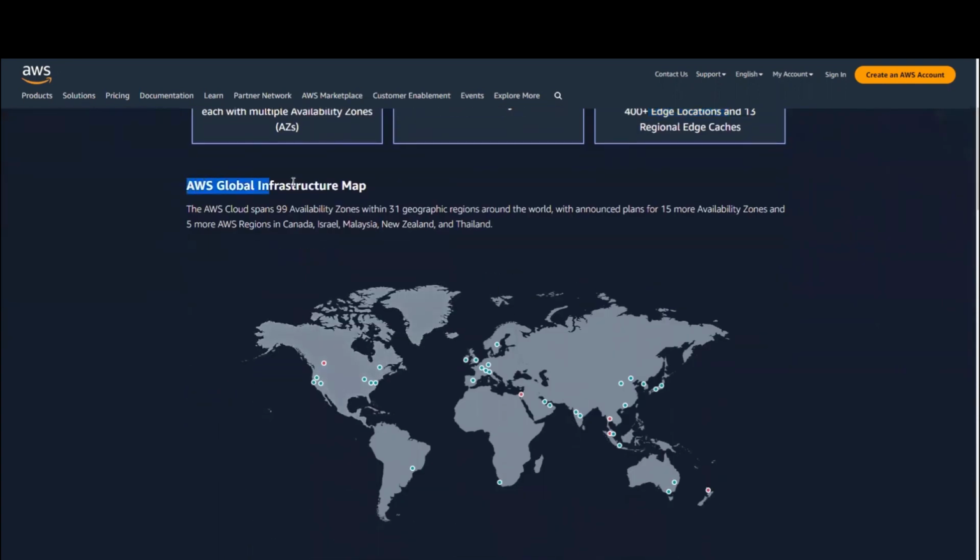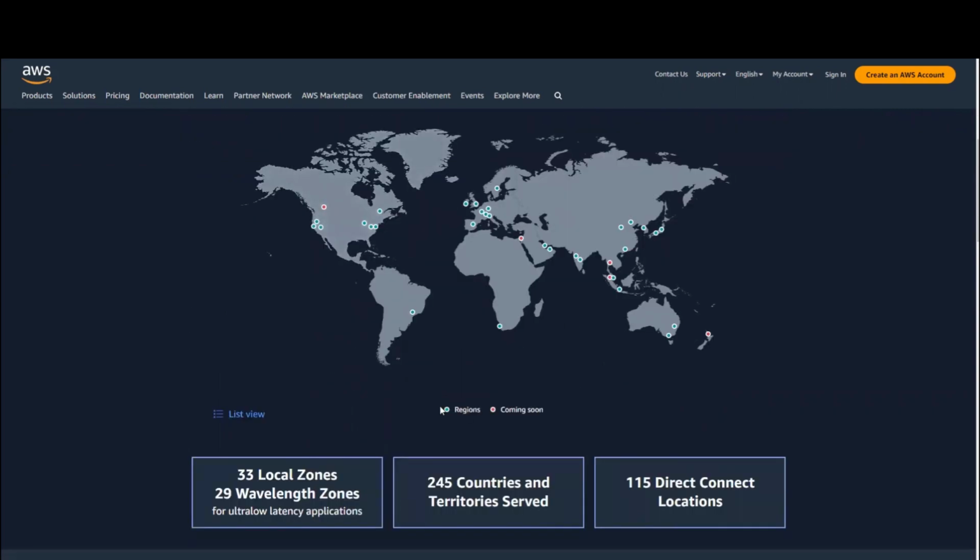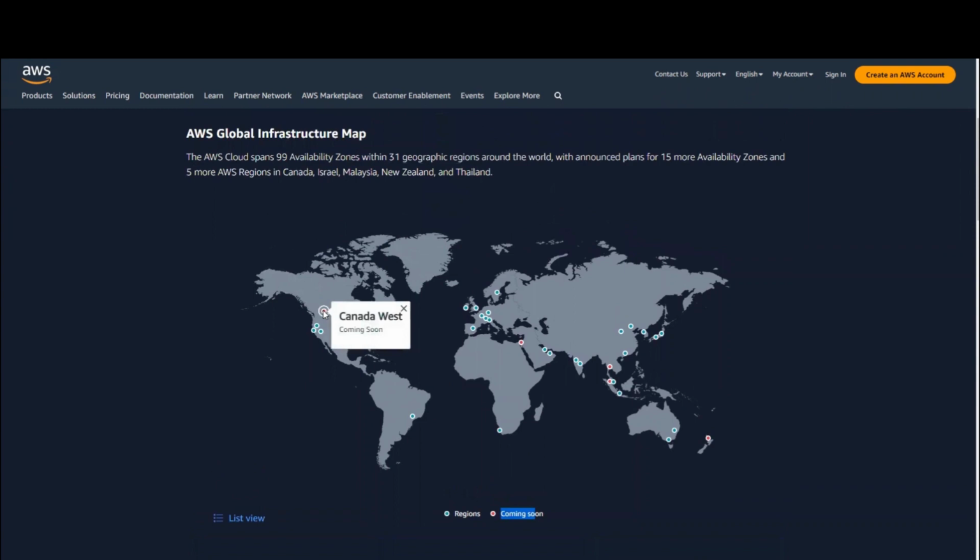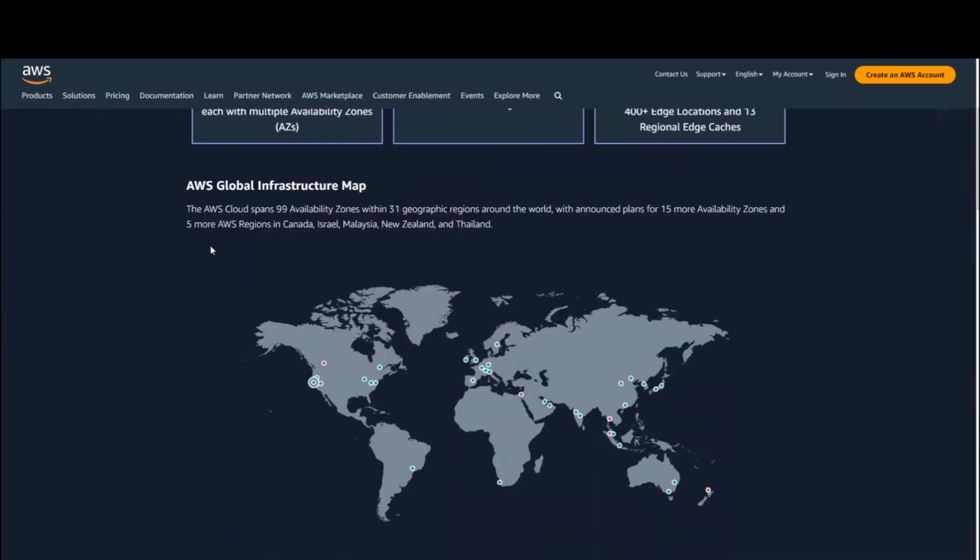So as you can see in the AWS global infrastructure map, there are different regions present here. The regions mentioned in green are current, and the other ones are regions which will be coming in the future. You can click on a region and view what the region is, and also see the availability zones present within that particular region. The AWS cloud spans 99 availability zones within 31 geographical regions around the world, with announced plans for 15 more availability zones and 5 more AWS regions in Canada, Israel, Malaysia, New Zealand, and Thailand.